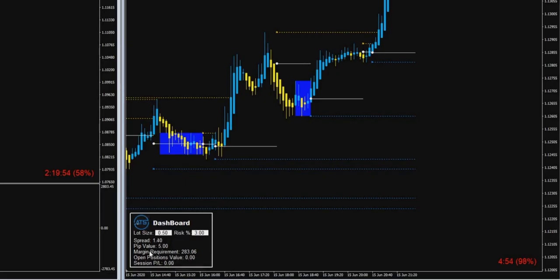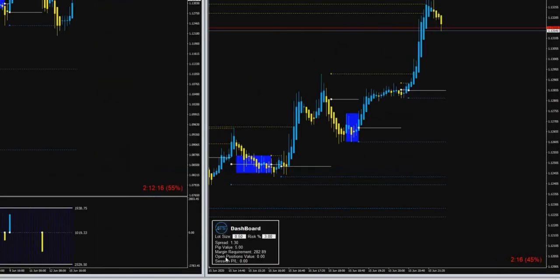So that tells you exactly what you need in your account, and so you always have that information right there on the fly as you're adjusting your lot size for your different money management requirements, depending on what the opportunity calls for. So the next two things we're going to cover on the dashboard are the open positions value and the session P&L.